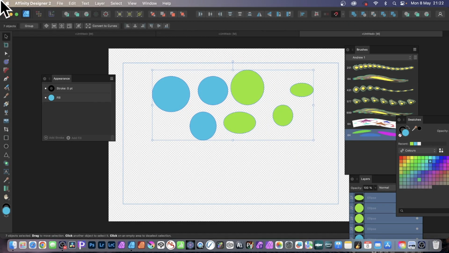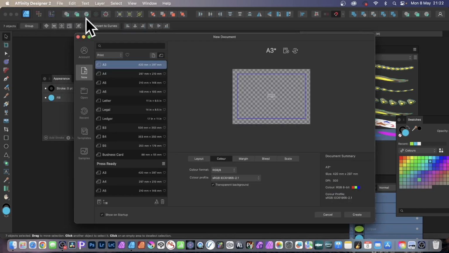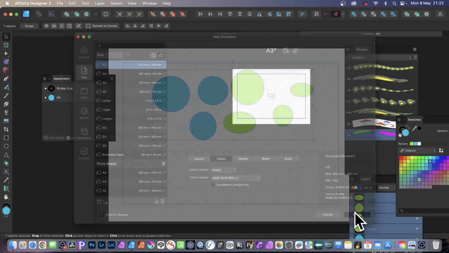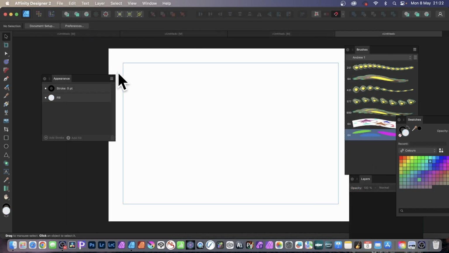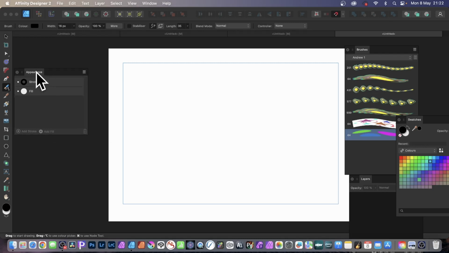And what I can now do is I can go and create another document. So File and New, and this time I'm not going to have transparent background. Doesn't need it because I'm not going to create a brush with this. What I'm going to do is apply brushes. So just go over here and go to the Vector Brush tool. So Vector Brush tool.